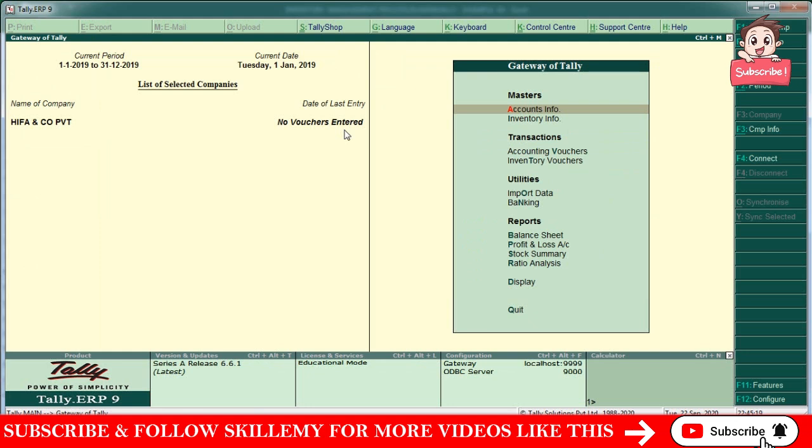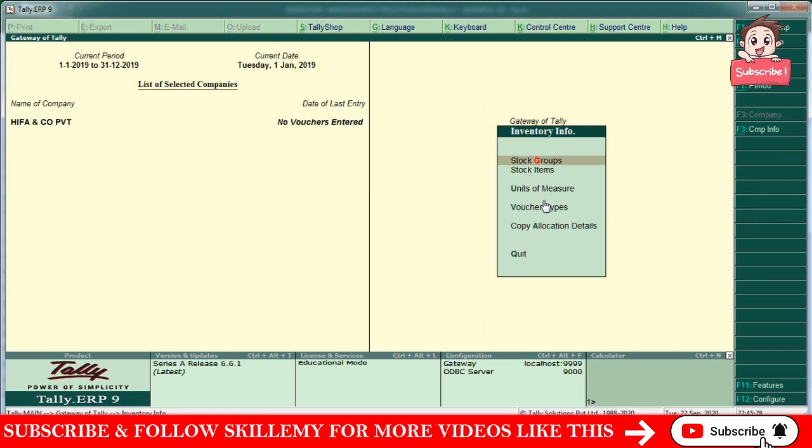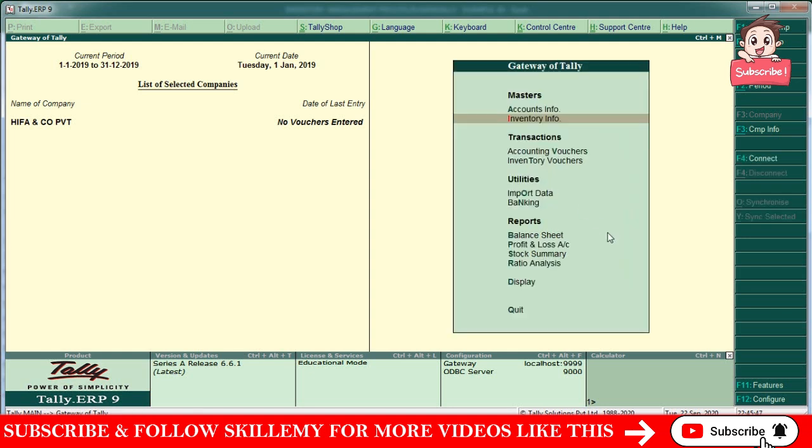Then second, I'm going to enable the godown features. Godown features, if you look at this inventory info, there is no godown. It means that location, store location is not available. If I want to enable the godown or store location, I need to enable the godown features. How can we enable? I'm going to press the escape button, and you can see here F11 features.